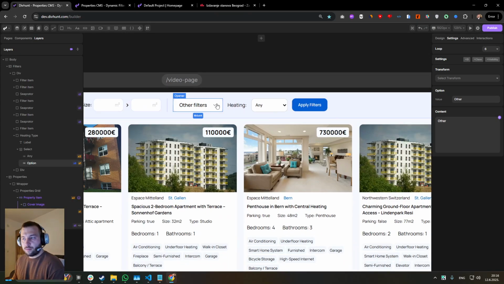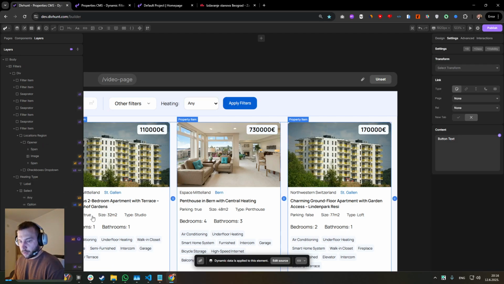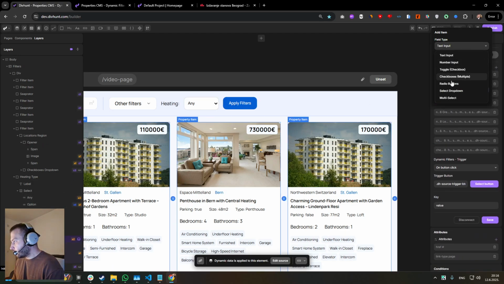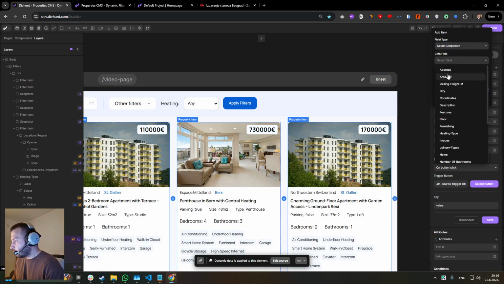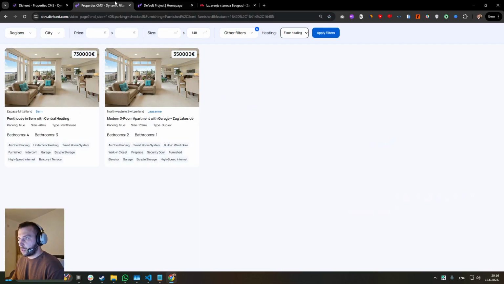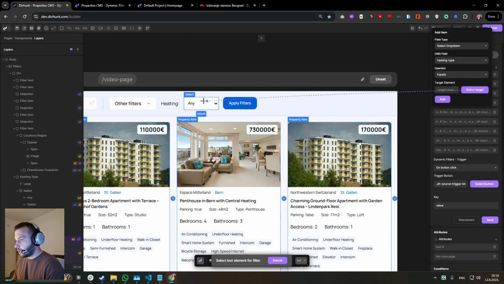So now it's very simple to connect a dynamic filter after this is done. All I need to do is go back to the dynamic filter properties here. Let's create dynamic filter. We want this to be a select dropdown. We want CMS field to be heating type. And we want the operator to be equals because we are working with one property. So basically what that means, if I click here and select central, I want only if heating type is equal central. It's that simple.